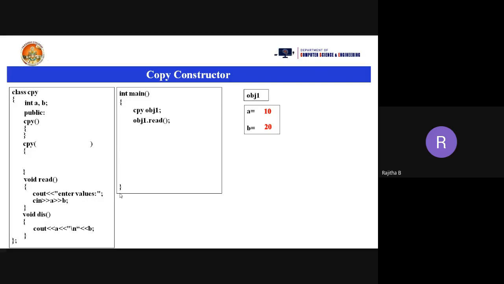Now I want to take one more statement in the main function, that is CPY obj2. Now what is this statement? It is the creation of object 2. I am creating one more object here. So CPY is the class name followed by the object, that is obj2. In parentheses I am passing an object. It is not a variable and it is not a value. It is an object.